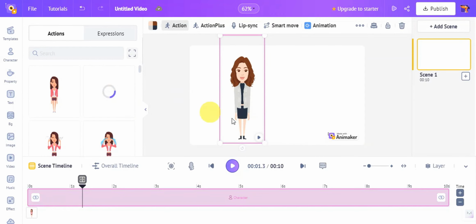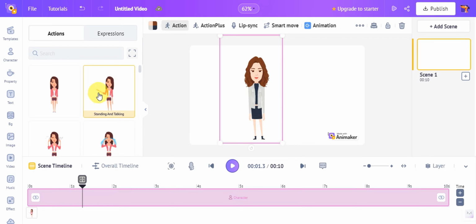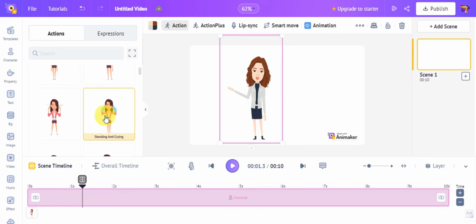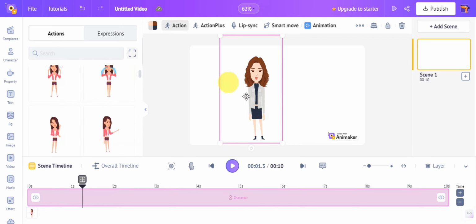This one is completely movable. We're going to try to choose a pose for this. As you can see, there are actions, standing and talking. We could use this one since we want to opt for a teaching type.